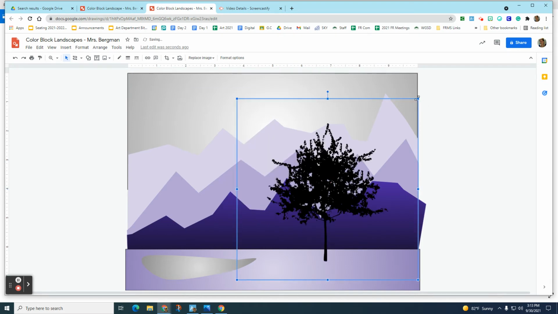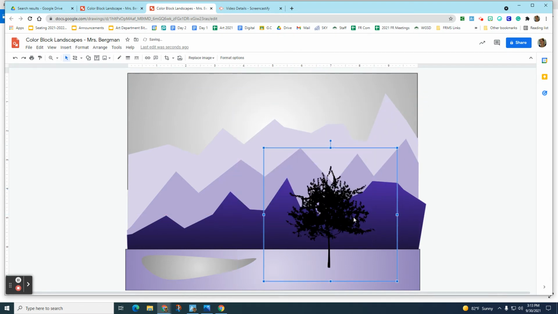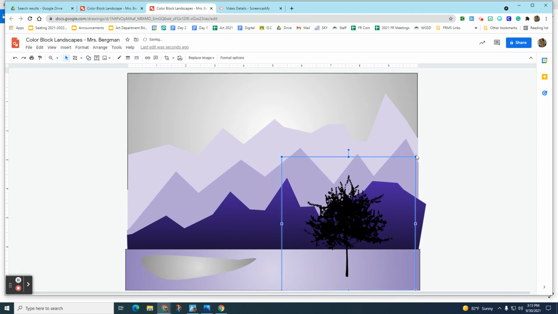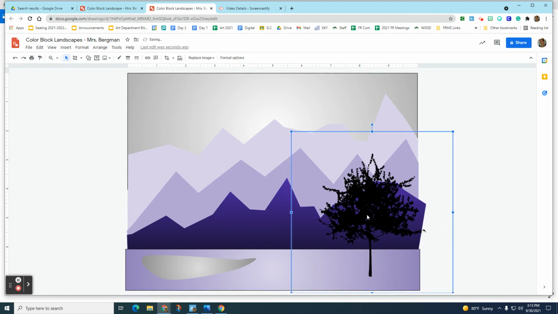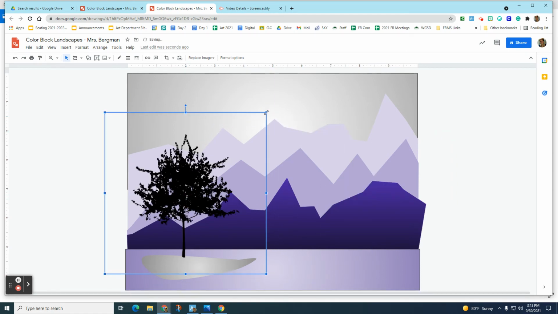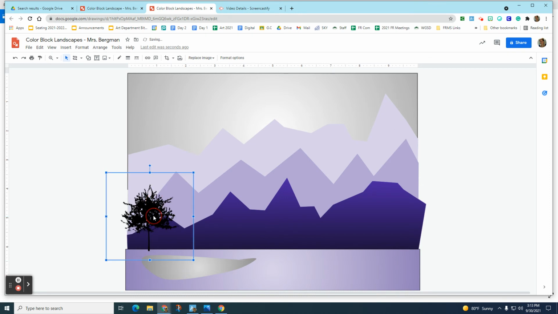So I can adjust this so that it's the size I want. If I want it to be my foreground or the object that's closest to me, I'm going to make it big. So that way it looks like it's sitting right next to me. Okay. If I wanted to put it over here by the pond, I could put it like this and make it smaller.